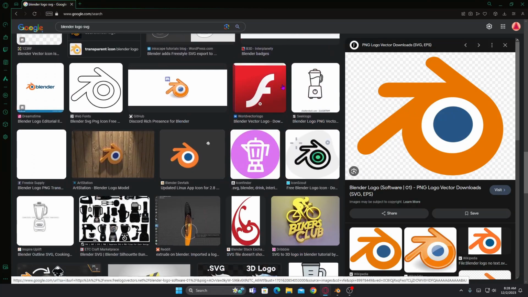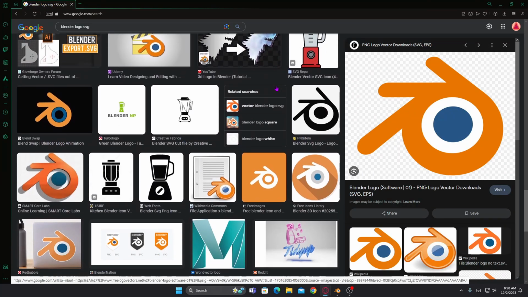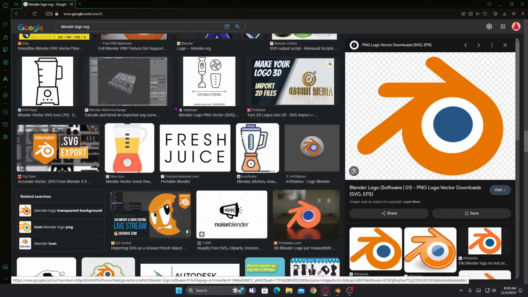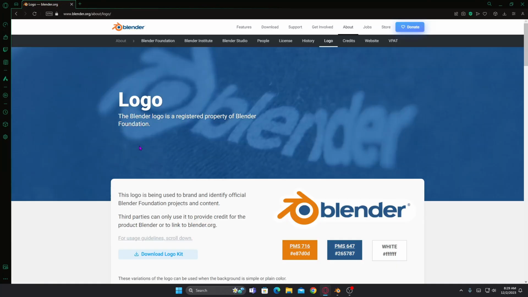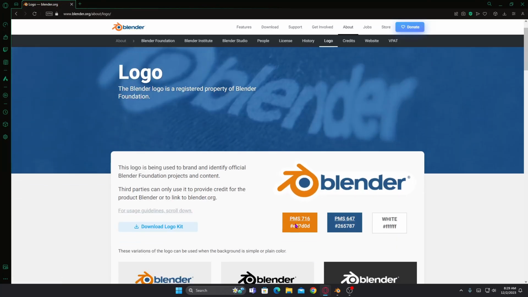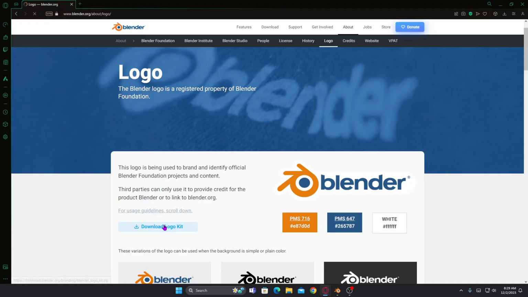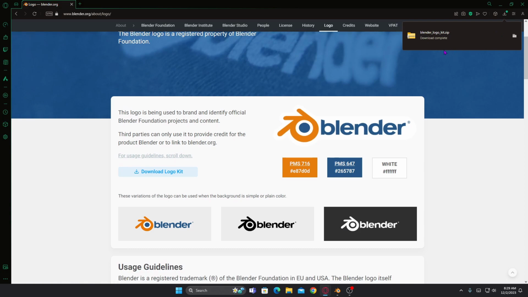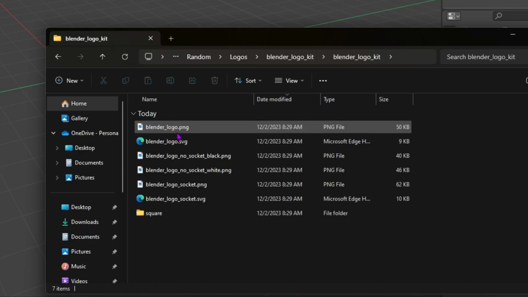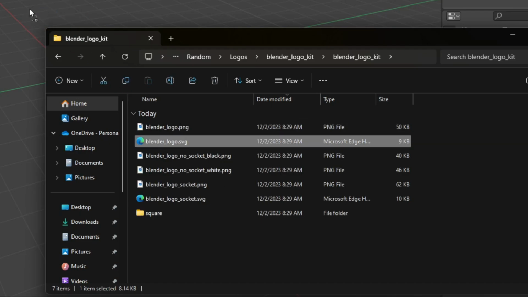I scrolled across Google far and wide to find SVG files of the Blender logo. Luckily, I found something from the Blender website, the logo, with a kit, too. So I downloaded the kit and extracted the file. Why, look at that. It's a Blender SVG file.